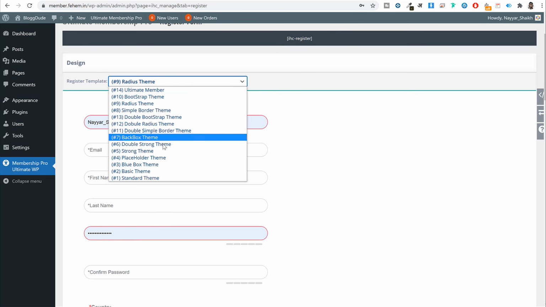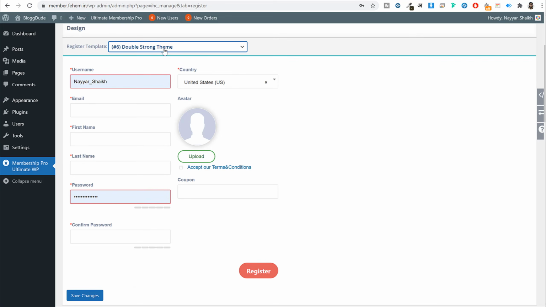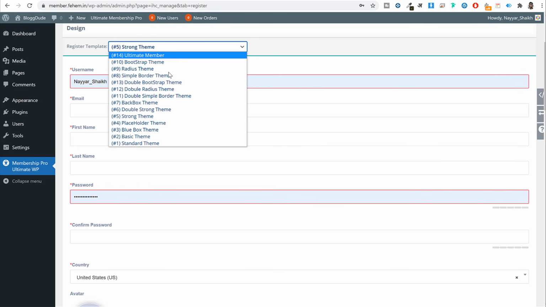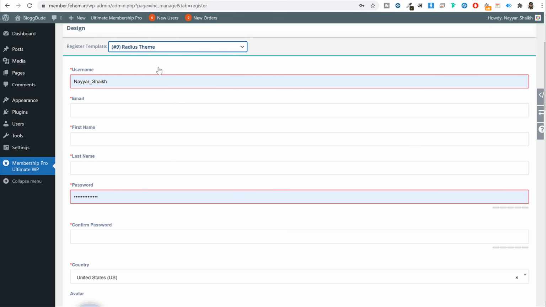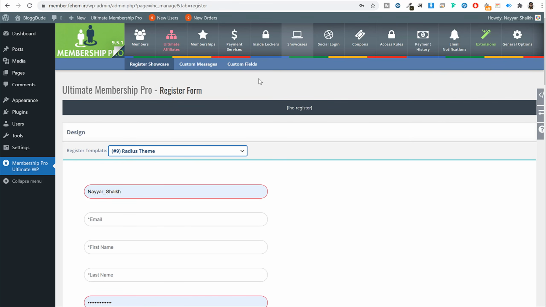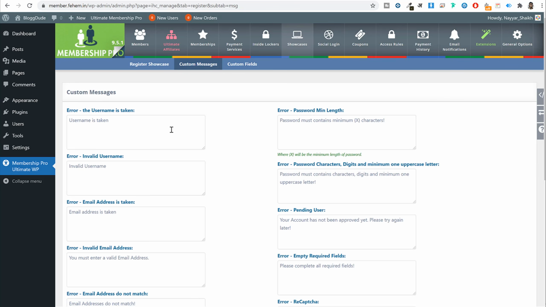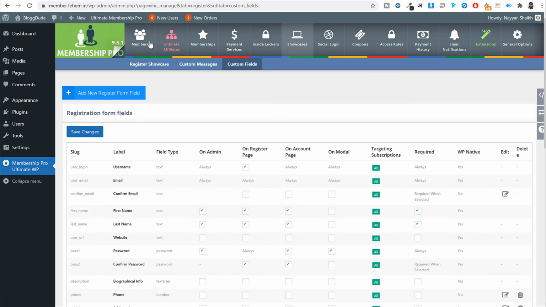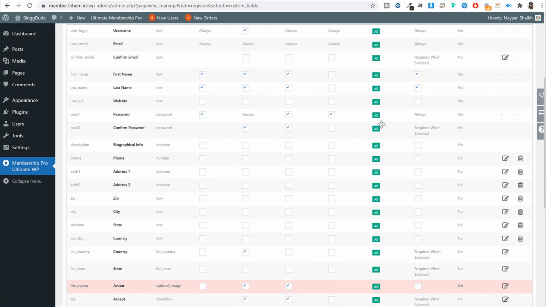Again, I'm saying if you want to change the design, many different designs are available. You can just select some design from here. Okay, I'm just keeping it at radius theme. If you want, you can also change the custom messages. So whenever they get an error like username is taken, this is what the error will say, username is taken. Whenever the password length is not minimum 6 characters, they will see this message, password must be 6 characters long, all these options. Or if you want to add any custom fields in this form, you can do that as well. Okay, you can enable this option.